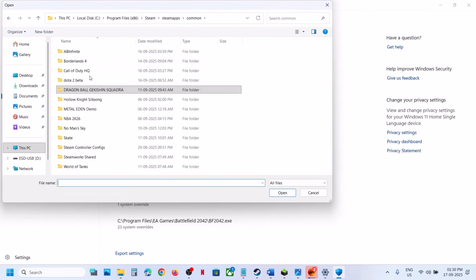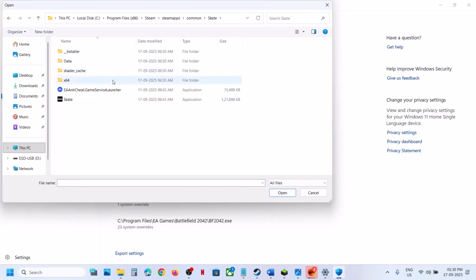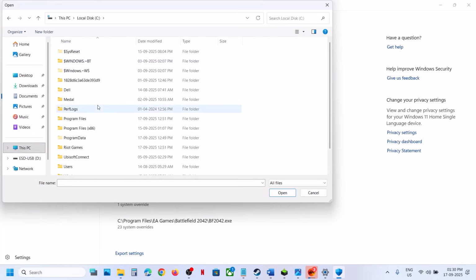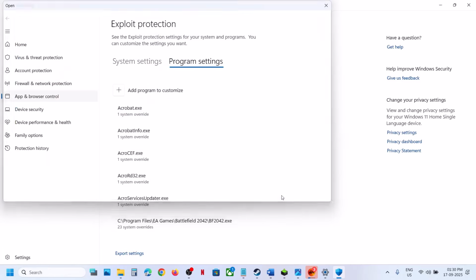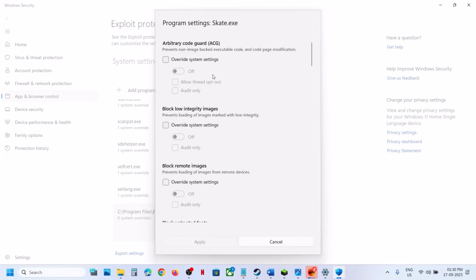So if you have the game on Steam, you can go to the game installation folder and then open the game folder and then select the game exe file. This is the location, and in my case I will just go to EA games and then you can select the game exe file. Click on open. Once you hit open, you will see this pop up, and this is for skate.exe only.